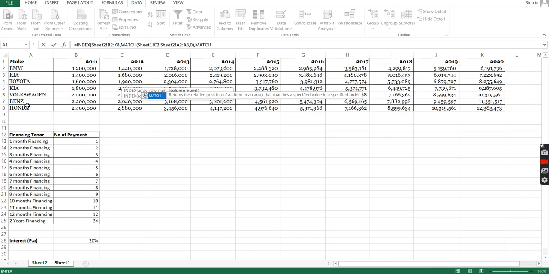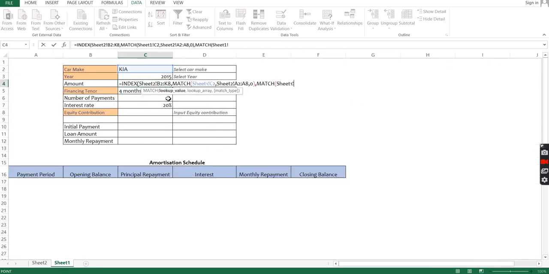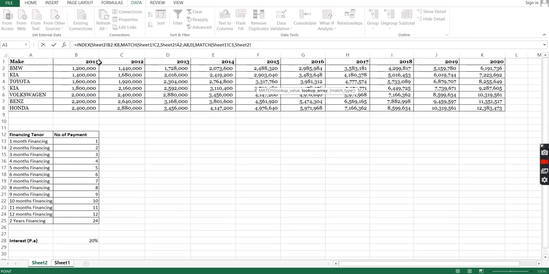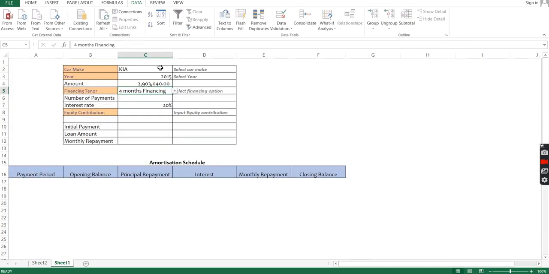Of course, I use MATCH also to return my column number. So the column number depends on what the customer selects as the car year. Of course, for this array, I also put exact match. So depending on what you select, the figures will be changing.